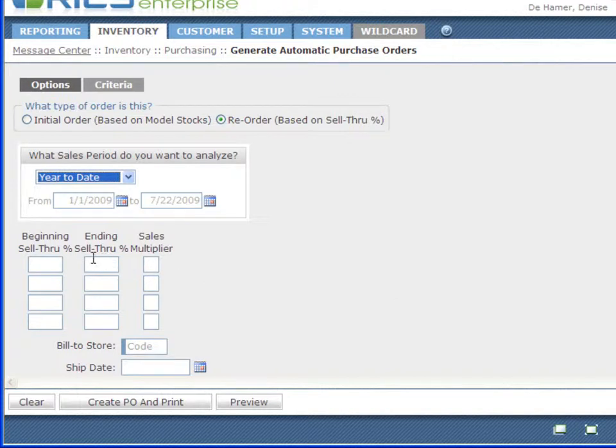Example, on line 1 under beginning sell-through percent, we're going to type in 30%. We're going to tab over to ending sell-through percent, and that's going to be 49%. Tab over to sales multiplier, and that's going to be 2. What this breaks down to is any items that have a 30 to 49% sell-through, you will be ordering 2 times what you have sold thus far. So if you sold 2 of an item, it would generate an order of 4.